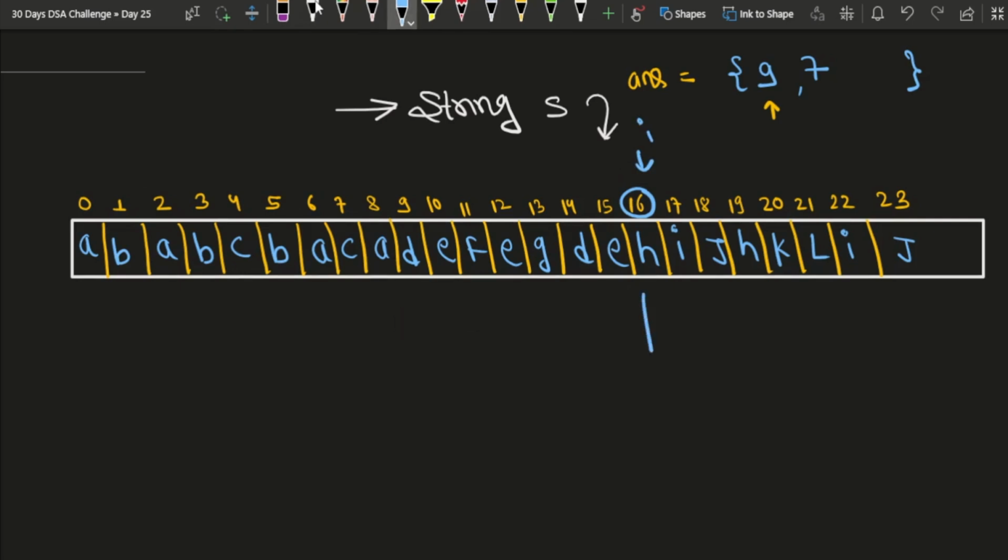Now, standing here at index number 16, the character I found is h. So now I will search for the last occurring index of this character h. The last occurring index is nothing but 19. So now my last variable will point here at index number 19. What does it mean? It means that this character h is only present inside this part of my string and it is not present outside this part.